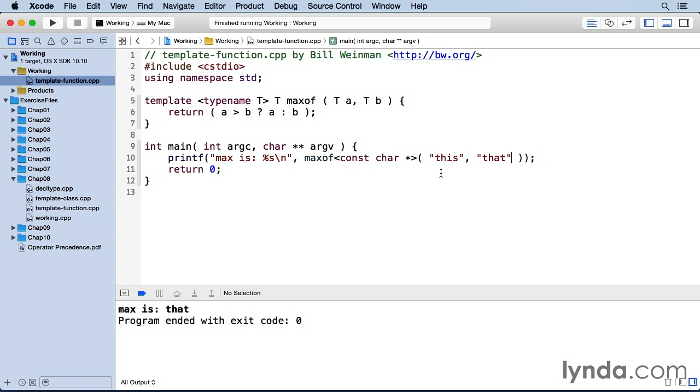Now, what's being passed here is pointers. These are C strings, which are just arrays of characters, and what's being passed is the address. And so this function here is actually comparing the addresses, not the collated order of the characters within the strings. And so you notice it says that that is higher than this, which alphabetically is not true, but it's true because the pointer value is higher.